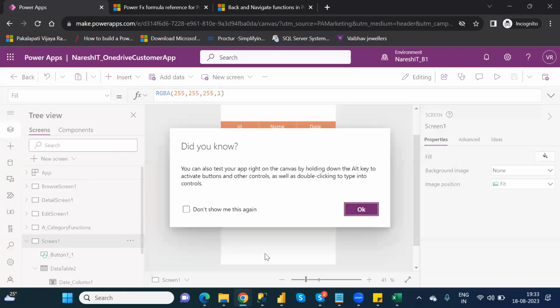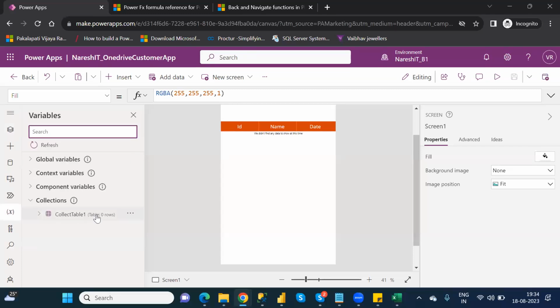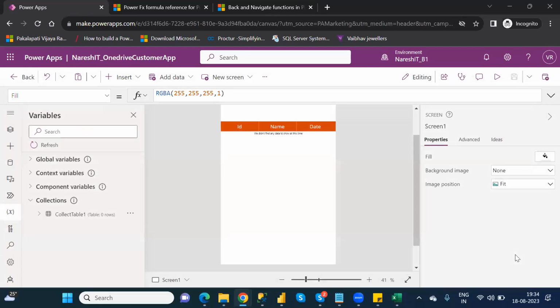Then you have to go to, see here, there is a variables tab. Go to that one. See here, there are no records available. Whenever the records are available, only at that time will it show. But the table is available itself. Understand clearly?